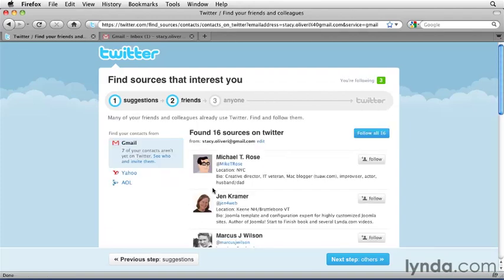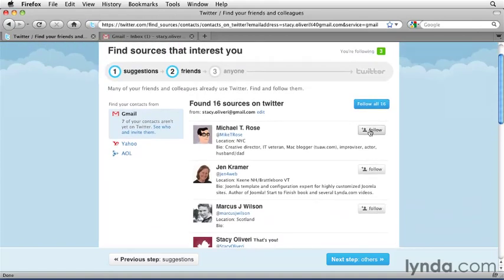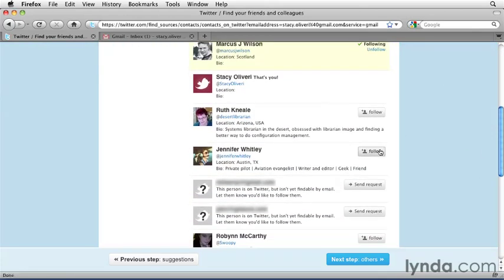And what I'm finding here is there's a bunch of people that I have in my address book and they're on Twitter. So from this screen, I can follow these people. And all I need to do is just click the little follow button next to it. So maybe I want to follow Mike and Jen and Marcus. Of course, I'm in there too. And we'll also follow Jennifer right now.